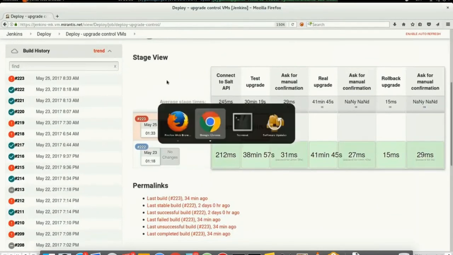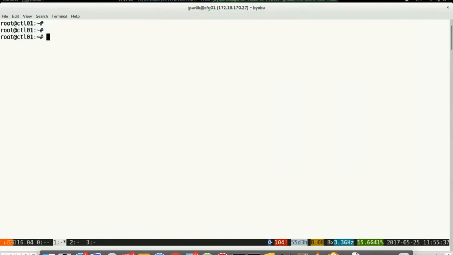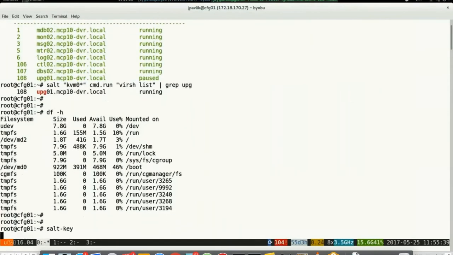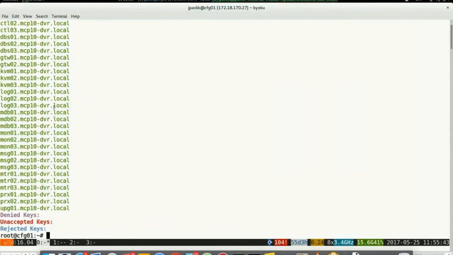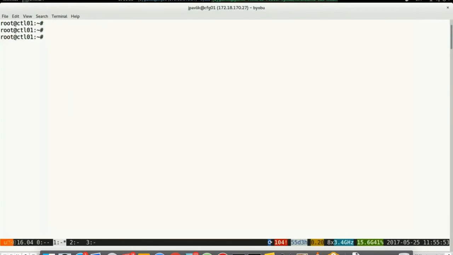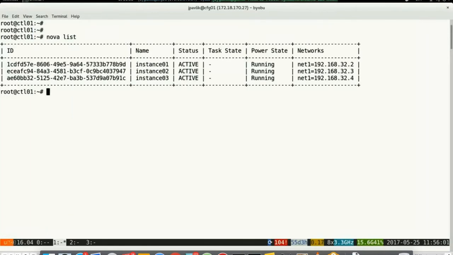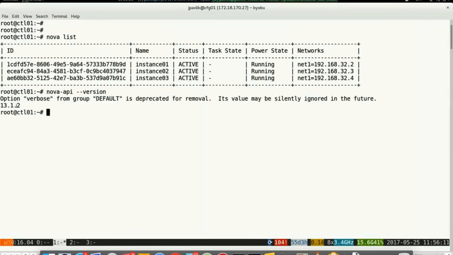When we navigate over to the salt master, we're going to make a modification to the metadata. Here we're listing all of the logical nodes connected to the salt master that can be managed by it. You can see proxy nodes and CTL nodes. We're going to log into a controller node and take a look at the running instances in this cloud. We can see there are 3 instances running, and the API version is 13.1.2, which is Mitaka.